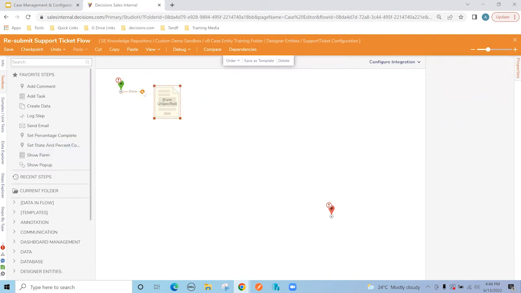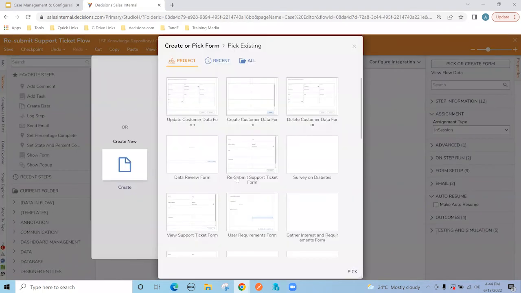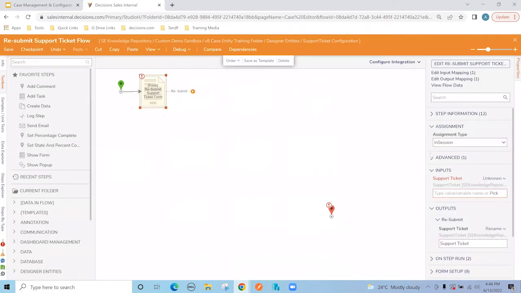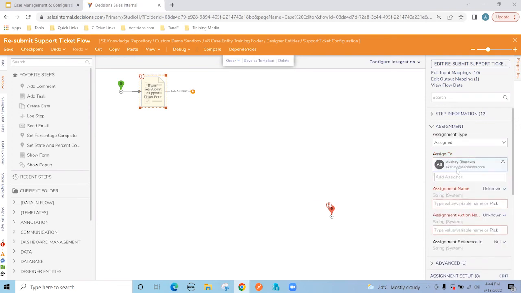So I'm going to start by having this quick form, and we will use this form which we created that's called resubmit support ticket. And we would make that an assign to the same user who had requested it in the first place. And we will say review ticket as the assignment name, and we'll keep the same for the assignment action name as well.